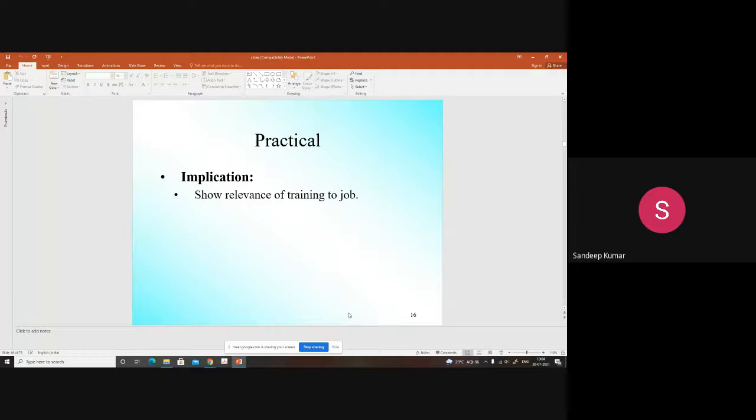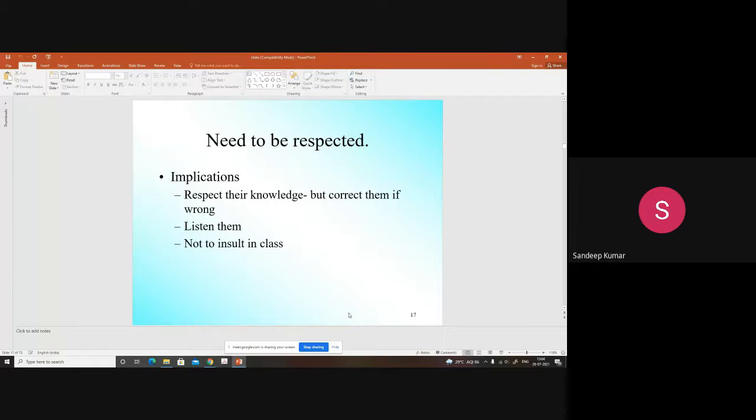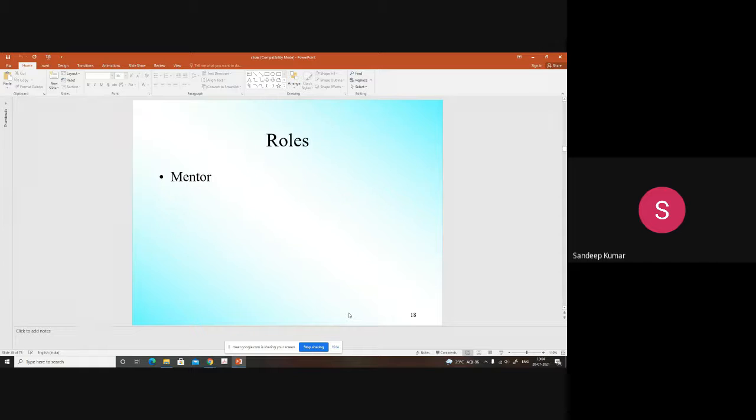Right? Similarly, I have already specified that students need to be respected. Their knowledge also needs to be respected. If they are wrong, you can correct them, but they want that you listen to them, and if they are specifying something, they should not be insulted. They should be encouraged that whatever they know, they are sharing.